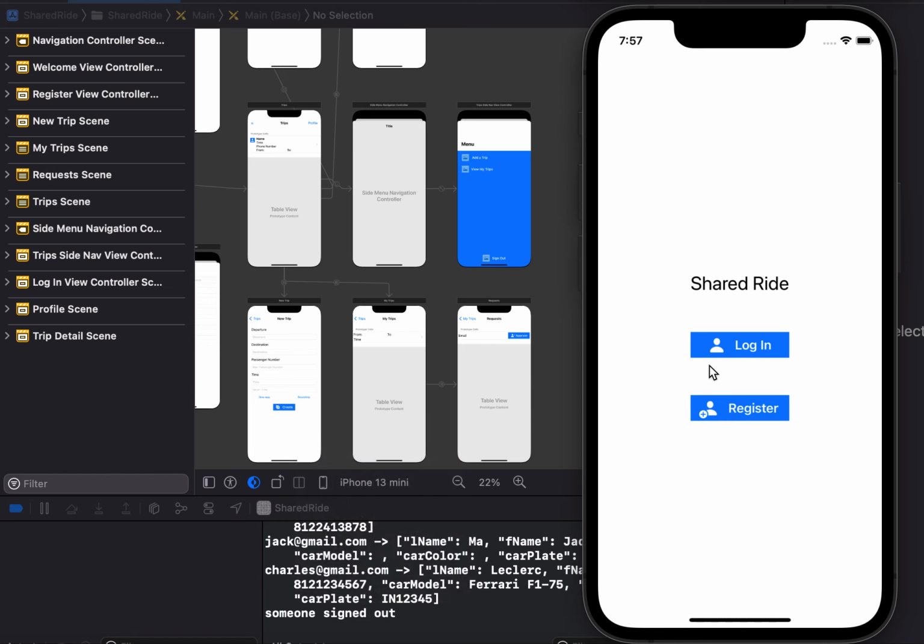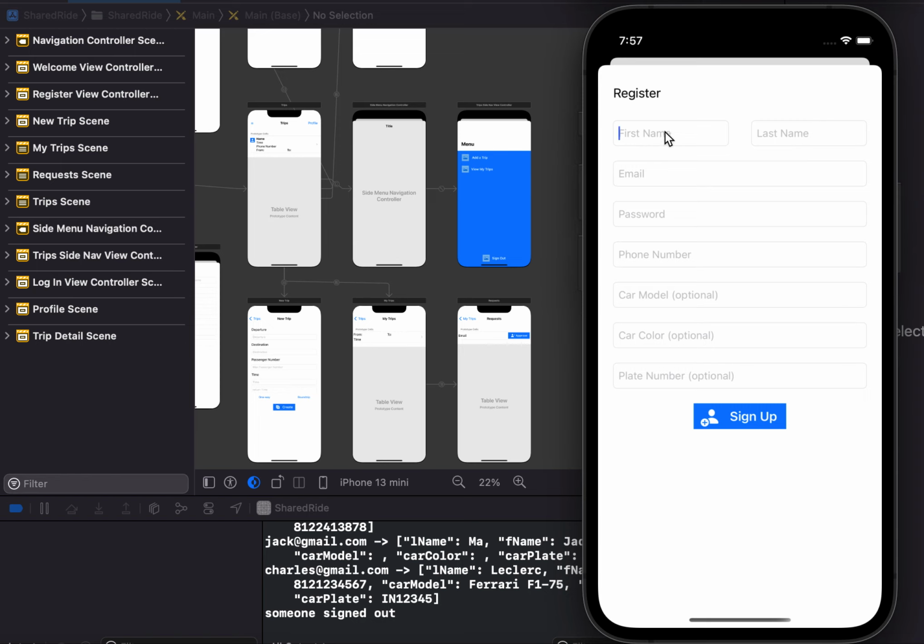It's Inton here. I'll be demonstrating my ride-sharing app for the 484 project. First, here's the main login page, and let's do register first. Here's the register page containing all the fields that need to be filled out.